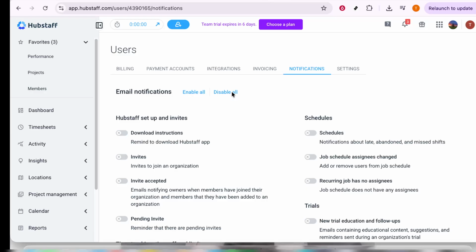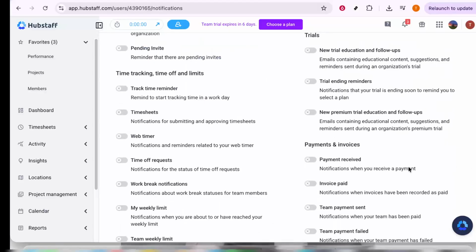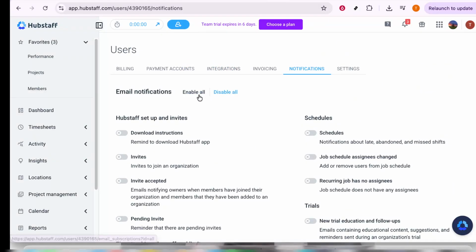Keep in mind that while turning off notifications can help reduce distractions, it's also important to stay updated with essential communications that help you stay on top of your projects and tasks. I hope this tutorial was helpful and your Hubstaff experience is now more peaceful and efficient.